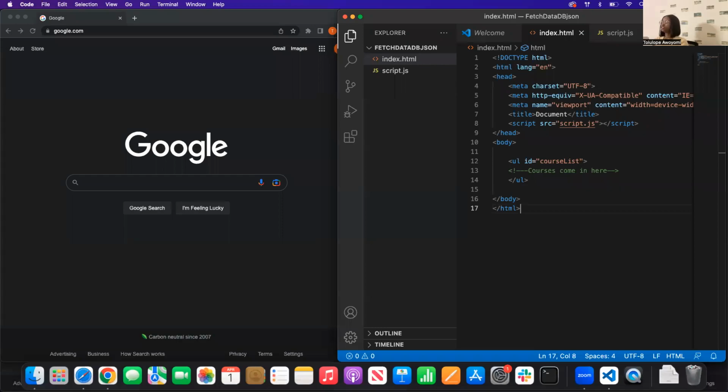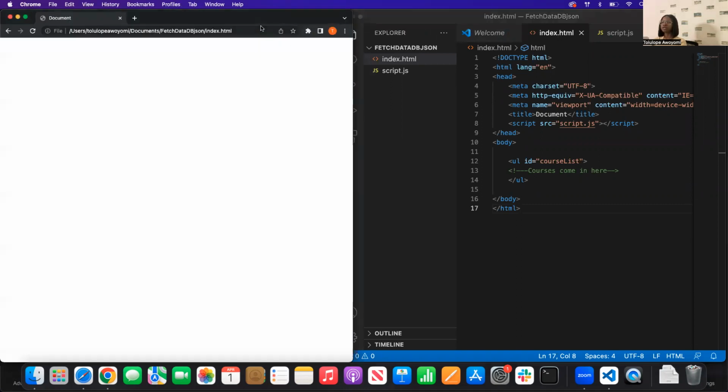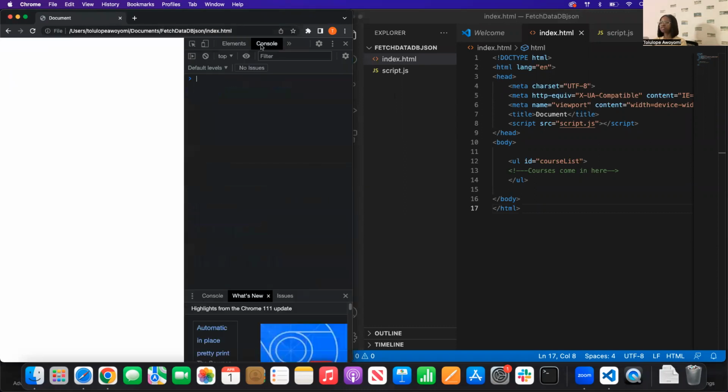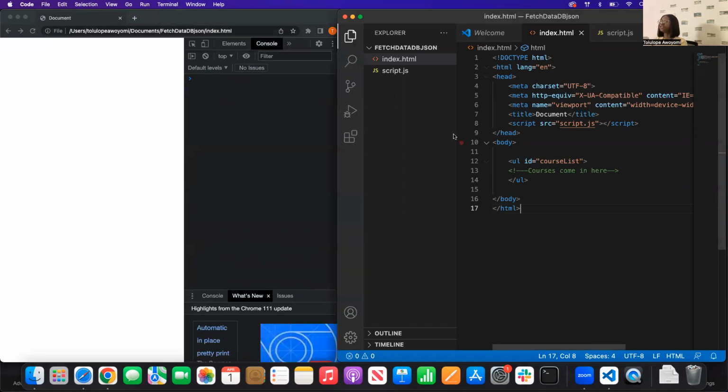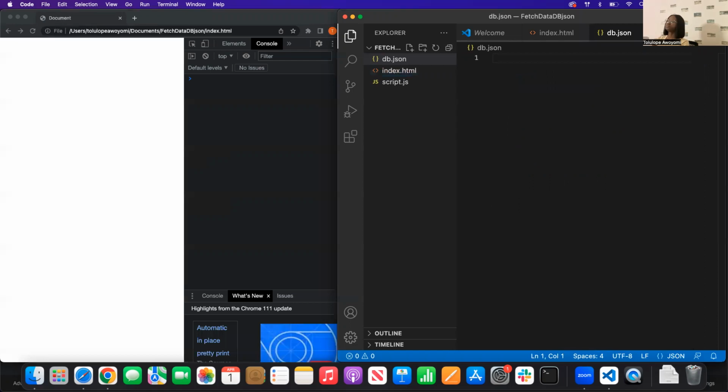Hi there. So I will be retrieving data from a DB.json file using fetch, which I will then display on our web page. So let me open this up here. For now it's empty: inspect, console, none. So the first thing I want to do is create a DB.json file.